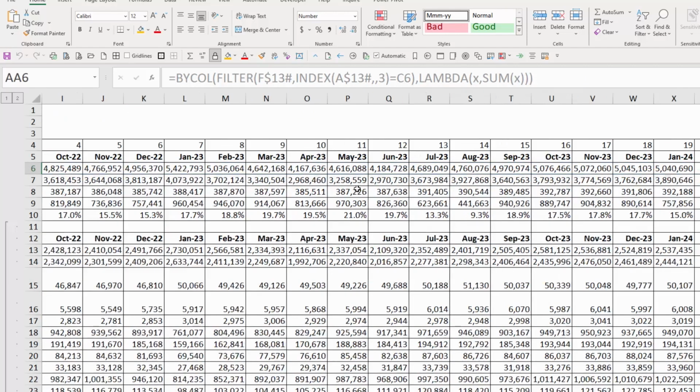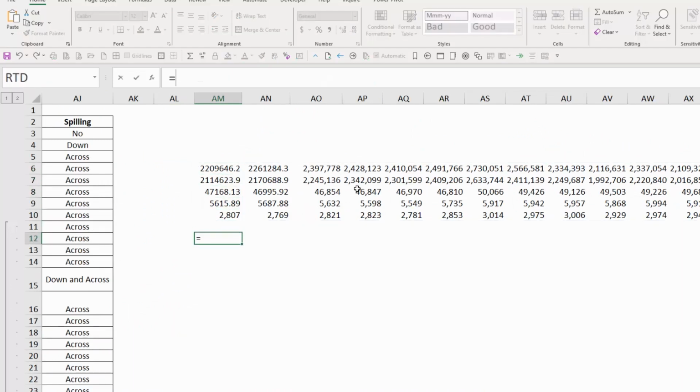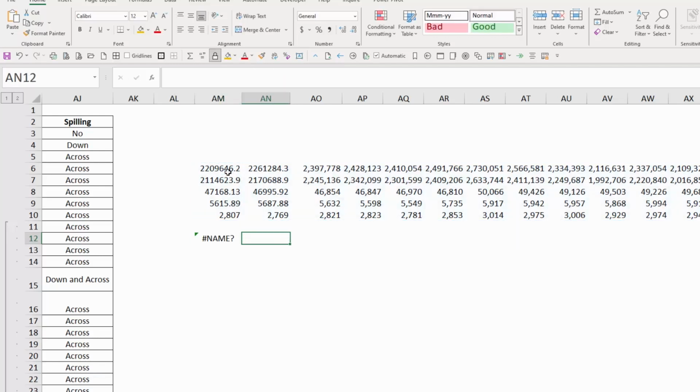Okay, so let's go back over there. And that is what I'm going to use the BYCOL on. So BYCOL splits up a range, and you have to use the LAMBDA function to get the variable.